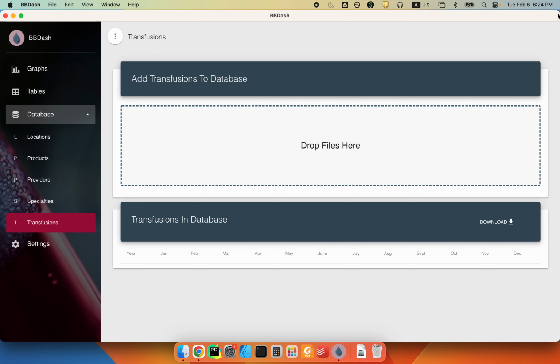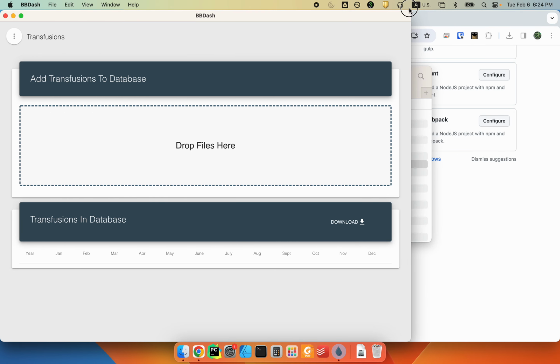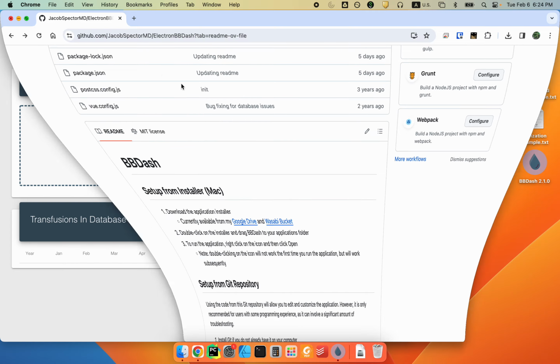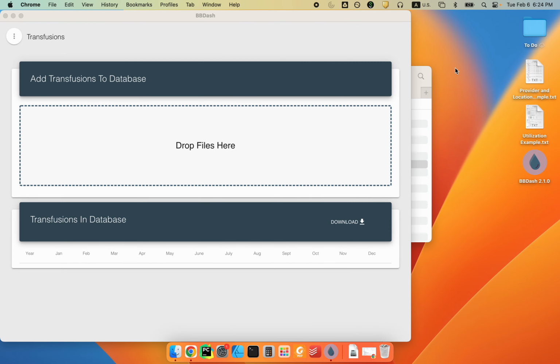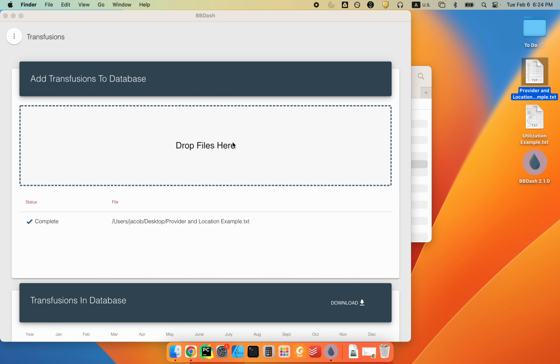And then we can add our transfusion data. So I've included two files on the GitHub repository. And you should start with the location file and drop it into the transfusion section here, and then the utilization file.